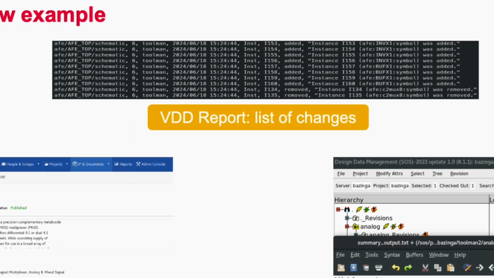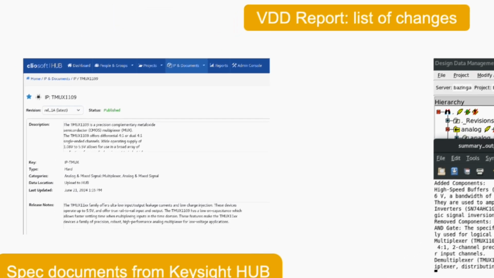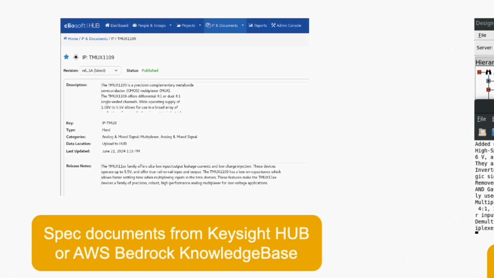After that, from Hub, I got information about what's changed. One of the things that changed in here was a MUX. If you see, AFE CF2 MUX was changed. And from Hub, which is the document management and IP management system, I got information about this specific IP, which is the MUX, which has the collateral, including the data sheets, specifications, everything from that. I'd used a TI MUX for that, so I had the data sheets available. This was just something that was available in an open source fashion.